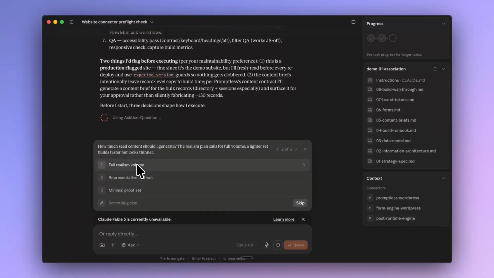How much seed content should I generate? We'll go full realism volume. And should I generate AI brand imagery? We'll go with generate freely as needed.